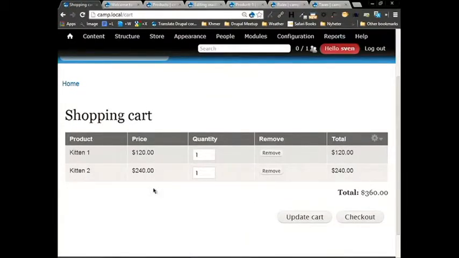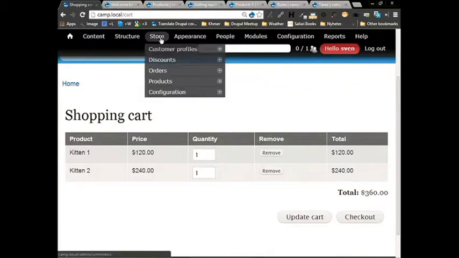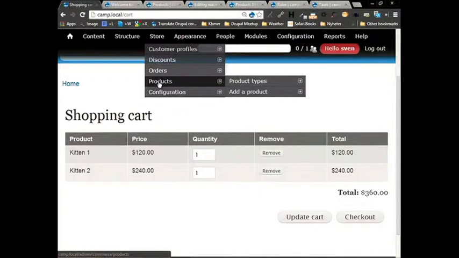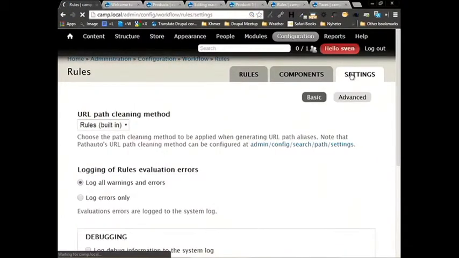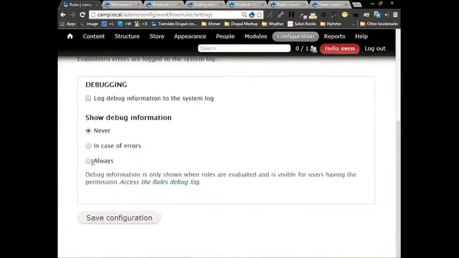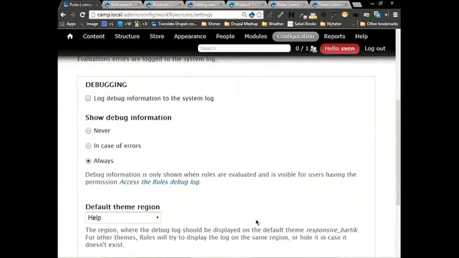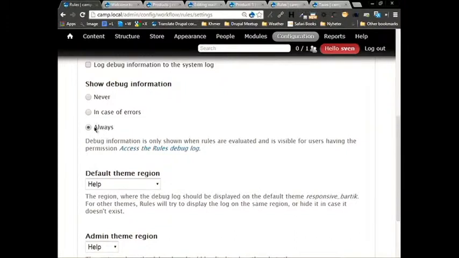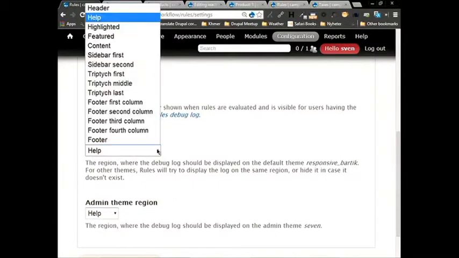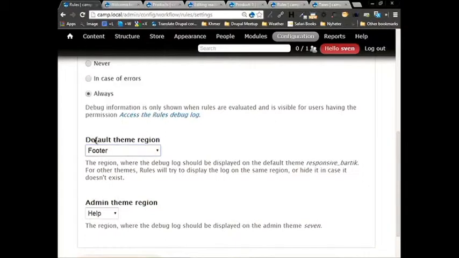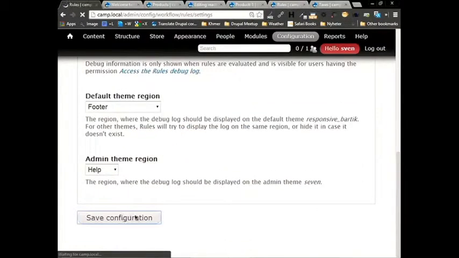And now that we've got the cart open, let's see if we can do something with the pricing. First of all, let's have a look at the interface for working with rules. You'll find it under configuration, workflow and rules, and the first thing I'm going to do is change the settings and enable debugging so we can take a look at what's going on in the system. I'll tick this checkbox to always show the debug information, and I don't want it to appear at the top. I'll put it in the footer so that we don't have to scroll in this presentation.